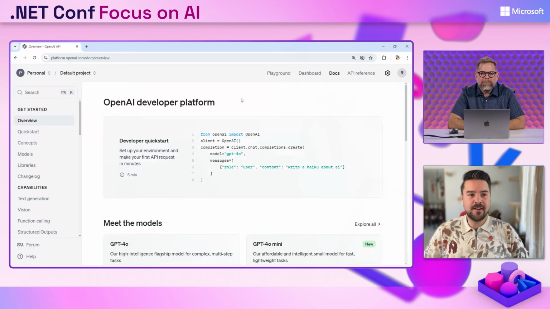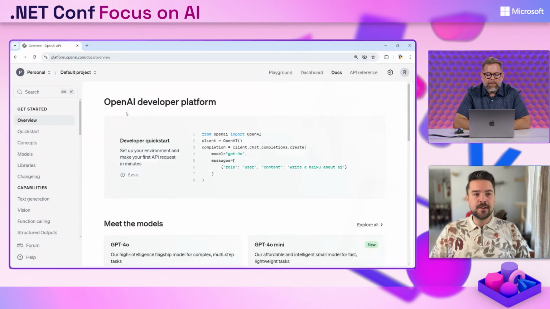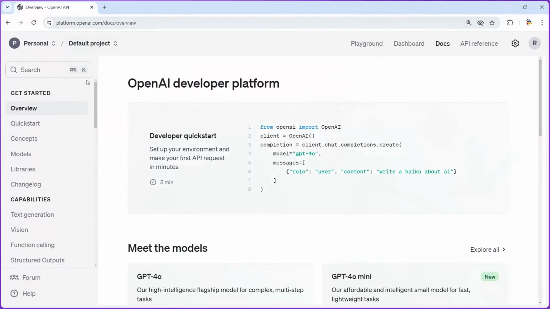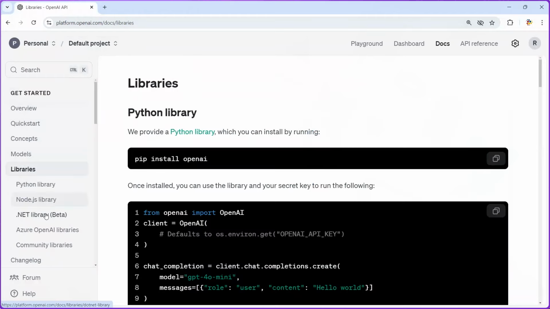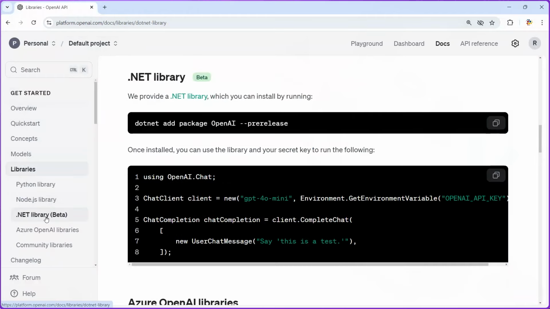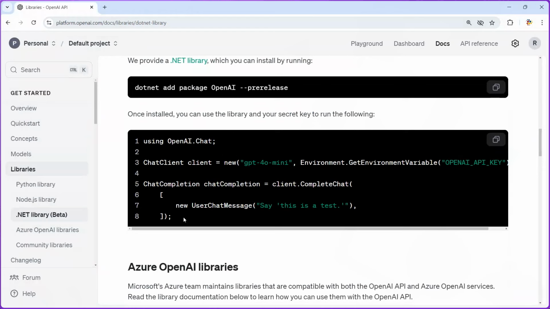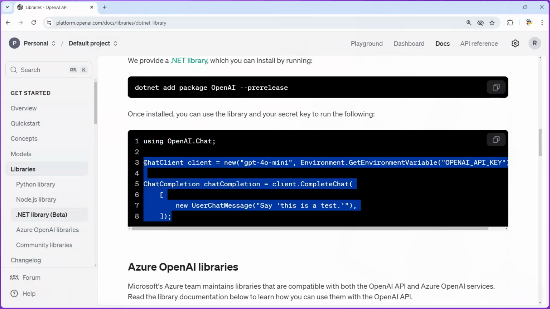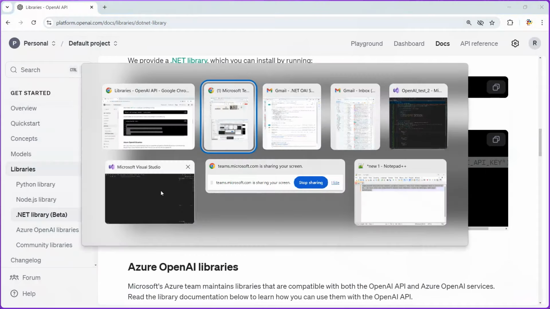Awesome. I want to get started here and just show you the official OpenAI documentation, just to show how nicely everything's integrated in there. We're here on the OpenAI docs, and on the left side, you'll notice there's a libraries menu item, and there's now a new .NET library section. You can just use this example code to get started. So how about we go in Visual Studio, and I'll just paste this right in.